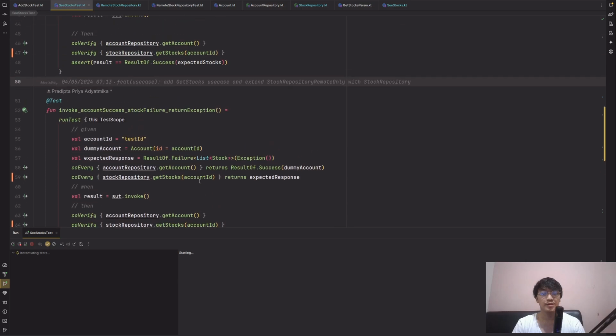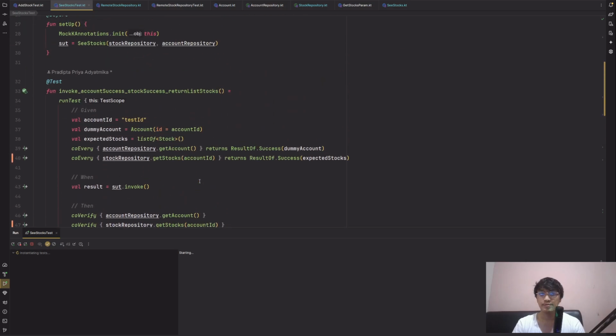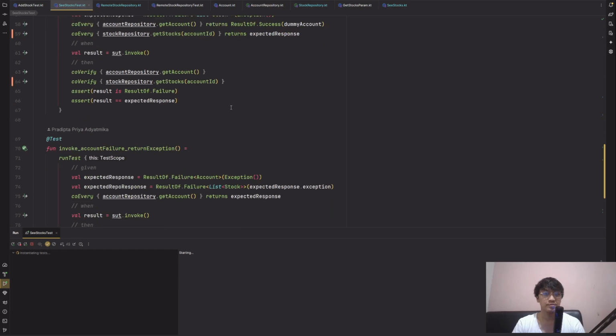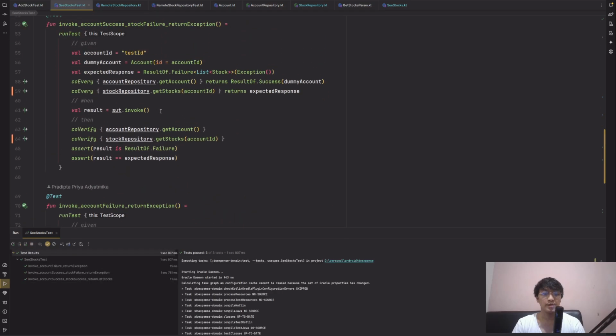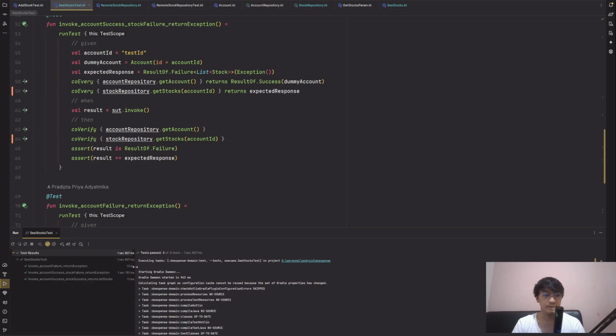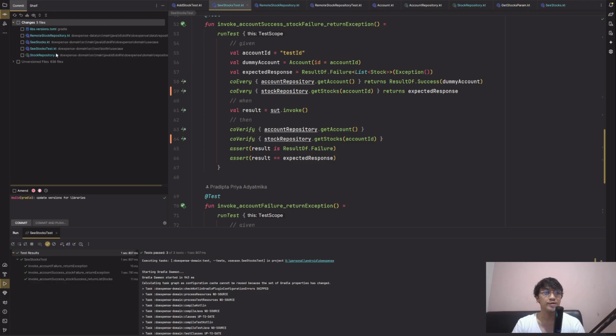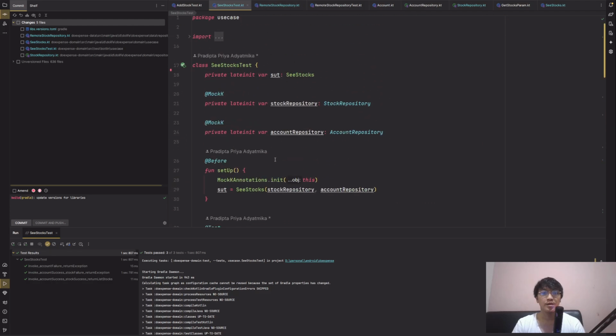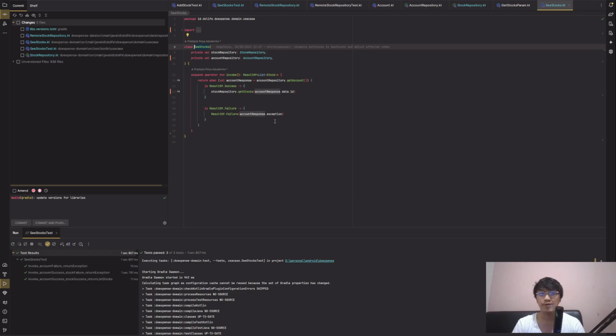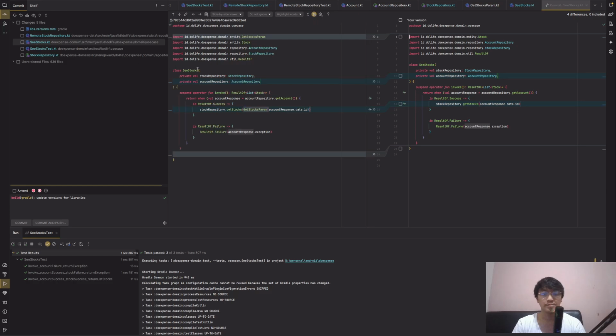Waiting, waiting, waiting. Okay, it's good. It's all green. Then after this, let's commit first, because the C stocks here, the real C stocks, doesn't have anything wrong with it. Okay, so let's commit C stocks.